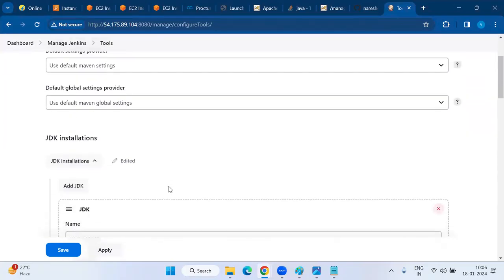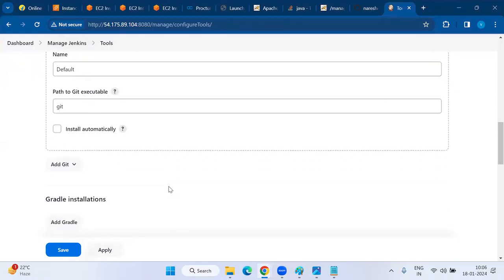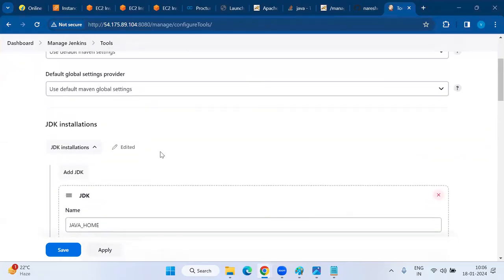Why do we need to give the Maven path and Java path? Our target is what? Tomcat. Tomcat will work based on Java. Maven also will work on Java. So now Maven is going to put your war file on Tomcat, so I have to give both Maven and Java here.